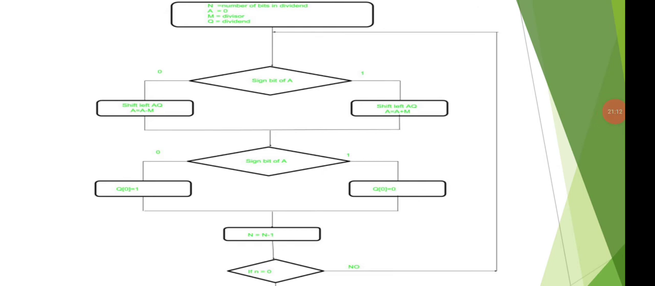Coming to the non-restoring algorithm, as we did in the restoring algorithm, the first step is initialization. In the initialization we initialize four values. One is the count value n, and A, the accumulator register, will be loaded with 0, M will be loaded with the divisor, and Q will be loaded with the dividend. Next we check the sign bit, which is the MSB of my A register.